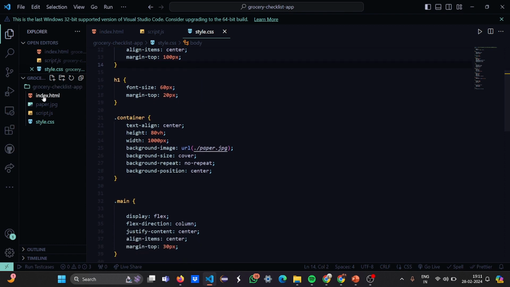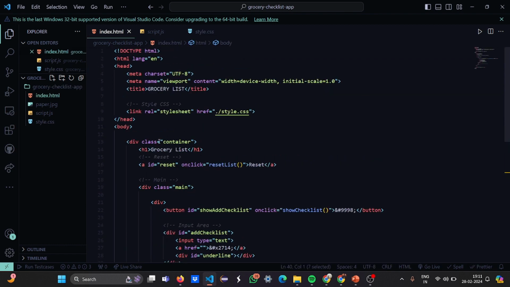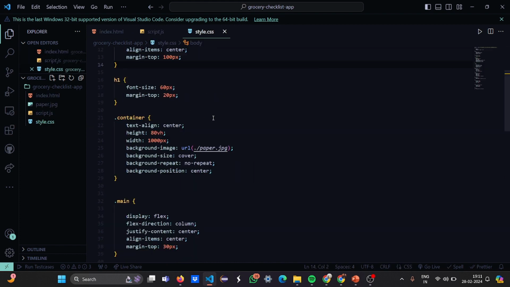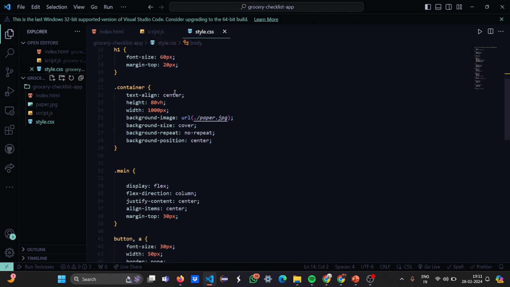H1 is the heading tag. Which one is the heading tag? The H1 is here, the grocery list. This part only is selected. These are identifiers, selectors. The font size is 60 pixels and margin top is 20 pixels.